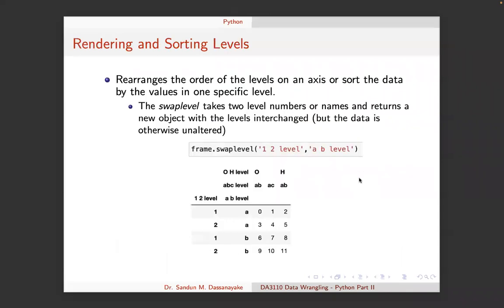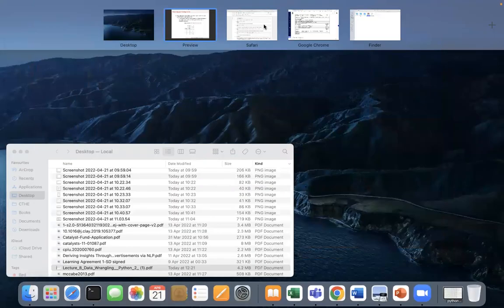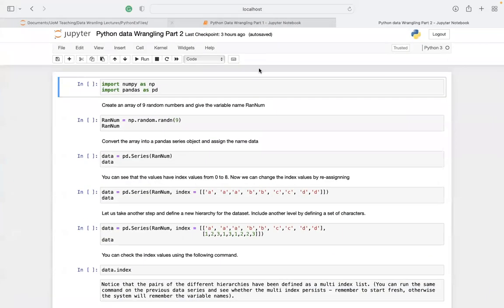So we'll come to reindexing and sorting levels after going through some of the concepts that I have discussed using the workbook, using the notebook. So I thought of following these commands and explaining each one of them so you can get a better idea. And then I want you to do the same exercise that I have done, as with your previous Python programming lesson, or rather data wrangling lesson.